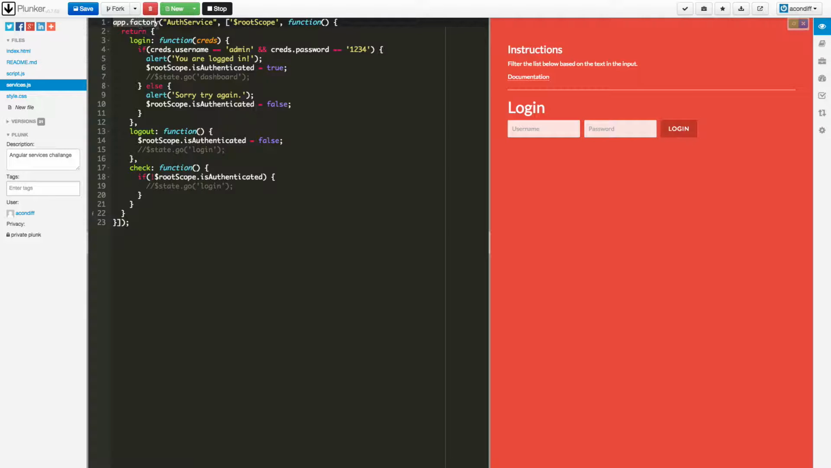We have app.factory, and we give it the service name, which is auth service. We pass in the dependencies. I'm using root scope in here to assign isAuthenticated, true or false. And basically, this is a big object that is returned. In the login function in this object, I'm going to pass it credentials, which I'm getting from this username and password, passing it in from the controller.